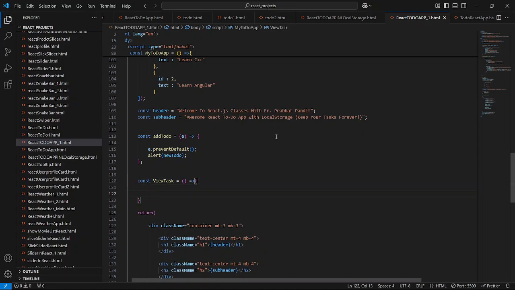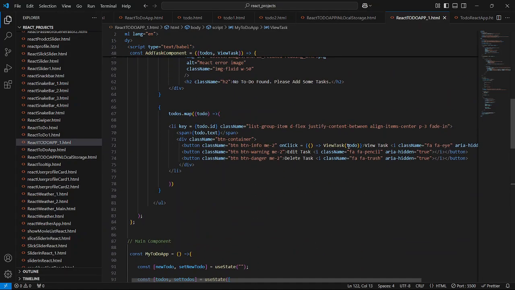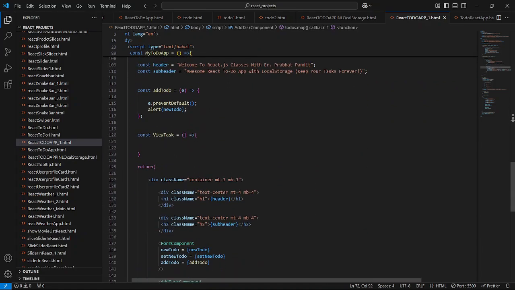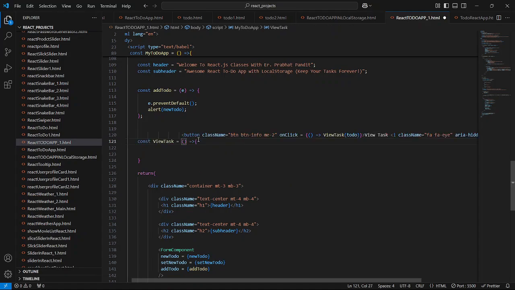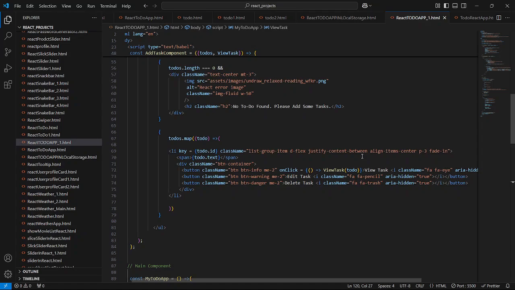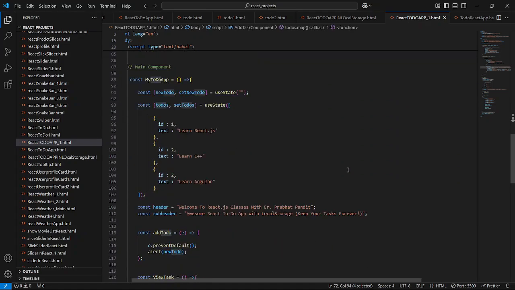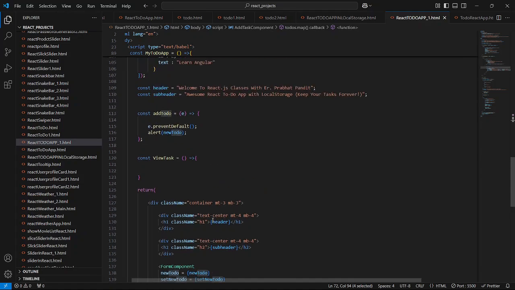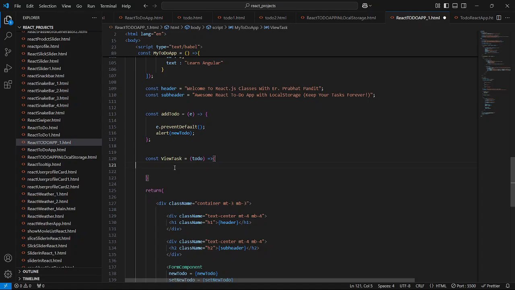Now you can see here, it is taking one to-do, the entire to-do object also. So we will copy this to-do object from here, and we will just pass it here. Not the entire thing, only the to-do. So copy this and just paste it here.